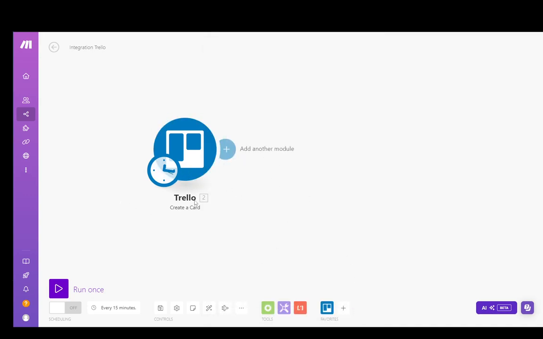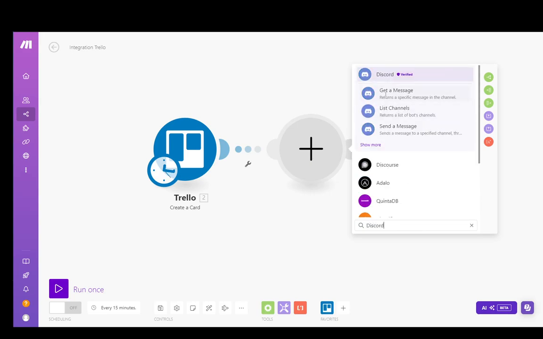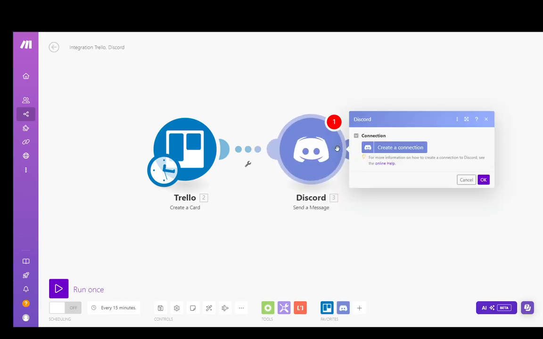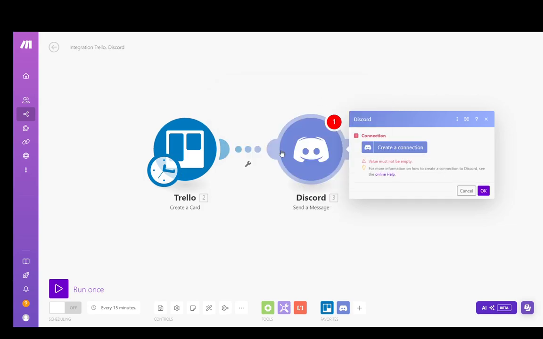Now once that's created, you need to add another module right over here, and we're going to add Discord. And let's see, send a message. Let's say that's what I want to do. Then we're just going to create a connection, click save, and add a Discord connection so that you can add your account, and it sends a message to your account itself. And that is pretty much how you do it.